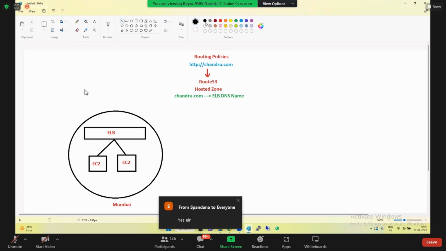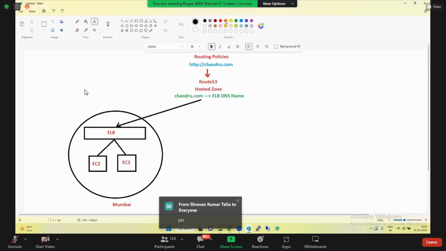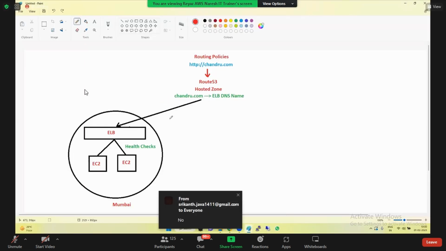Okay. So now tell me, if the EC2 instances are down, the load balancer can easily catch it. How does it catch it? Because we have health checks here, correct? Super. But what if this entire site is down? What happens if the entire site is down? My chandru.com is also down. Do we have health checks on chandru.com? No. So we are simply routing it to the load balancer.